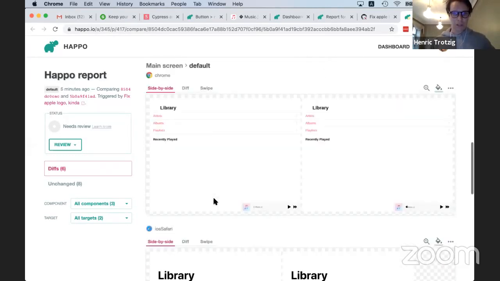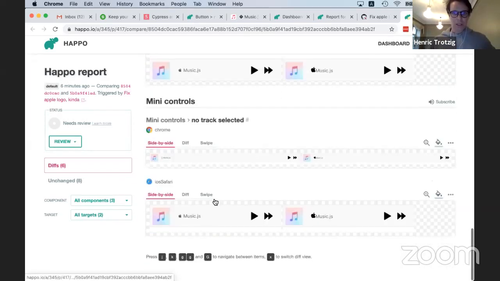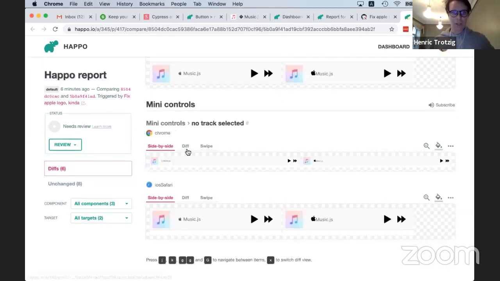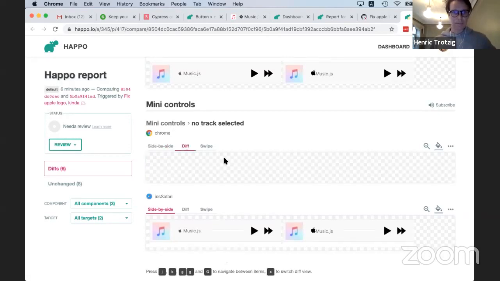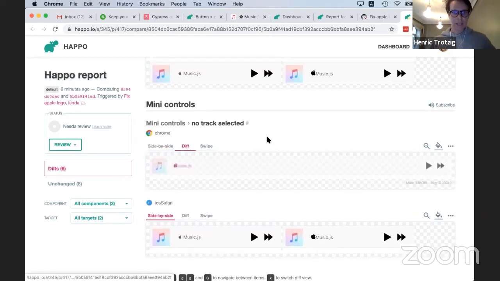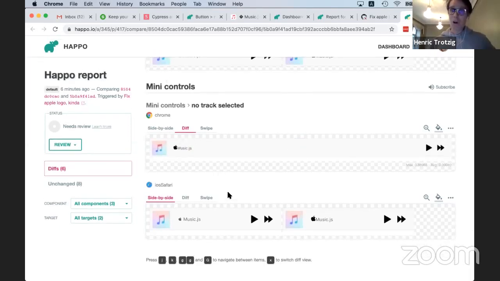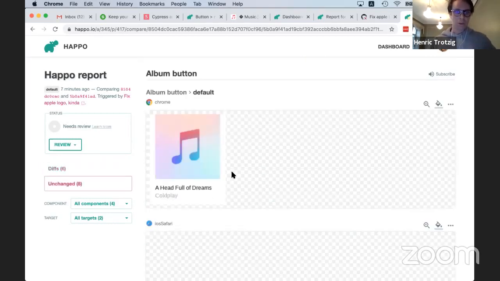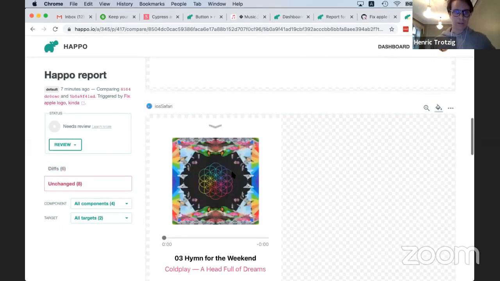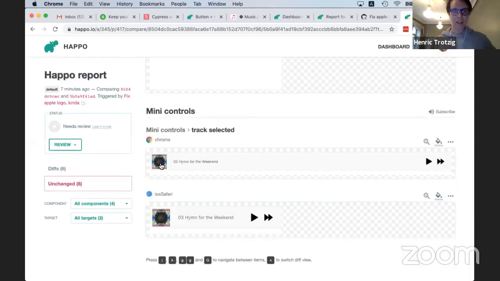If we scroll down to the mini controls, we can make sure that when we have no track selected, it looks right. We have the apple there. And this is important: if we scroll down, the loading screen mini controls with track selected did not change. Yes, that's really important feedback too. We didn't screw up the other variant of this component.